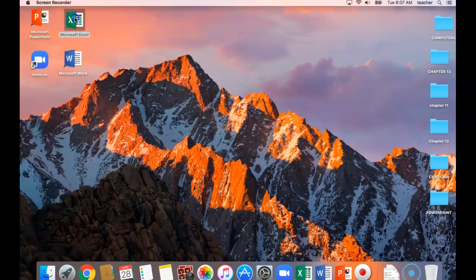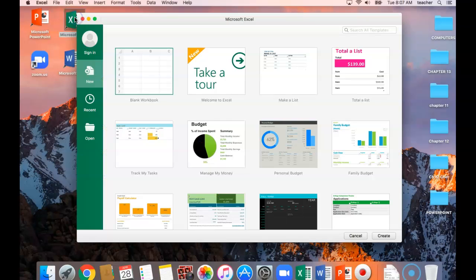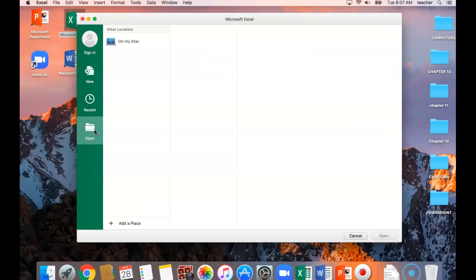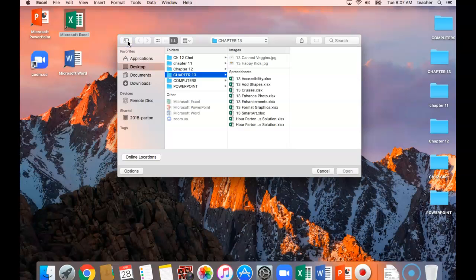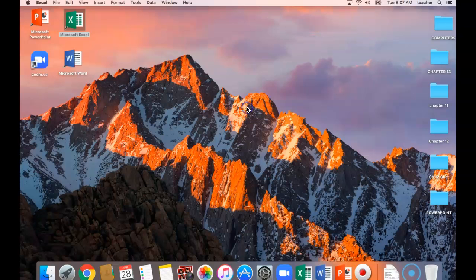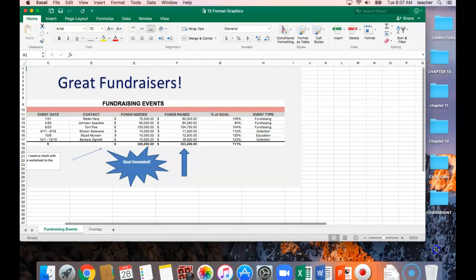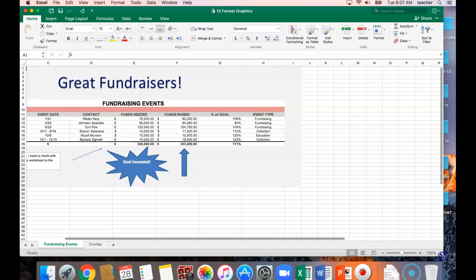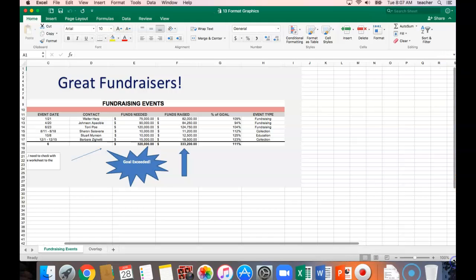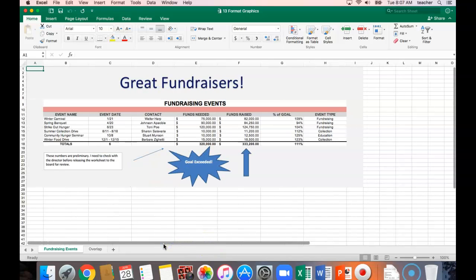Okay, we should still have Excel open. So if you double click on it, we are going to open the file called 13 Format Graphics. So we're going to click right here on my Mac, and then we're going to do 13 Format Graphics. Okay, and we're going to make this a little bigger. So this is the file that we just created. They want a good clean one and make sure that you did everything correctly. So hopefully ours look like that.